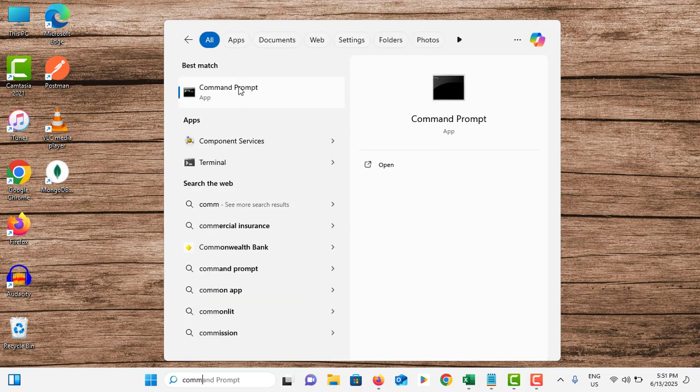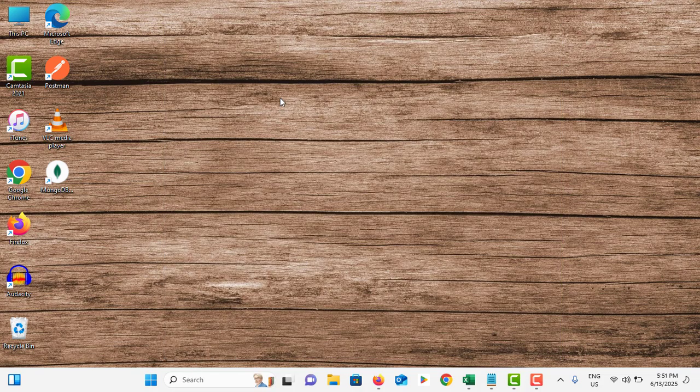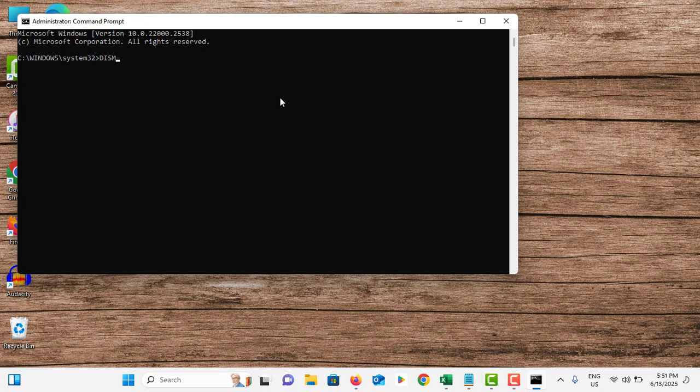And again you need to go to search bar, search for command prompt, right click on it, tap on run as administrator. This time you need to type DISM space /online space /cleanup-image space /restorehealth and hit enter. Once it is done, you can type sfc space /scannow, like this. Then hit enter. This will take around 5 minutes to scan your whole system and fix your corrupted files.